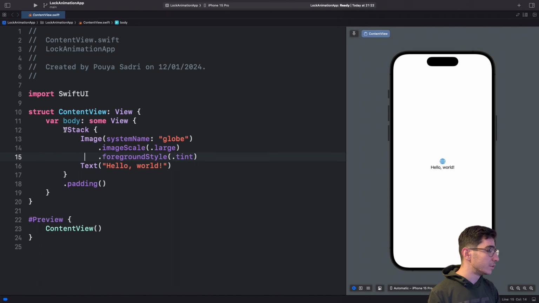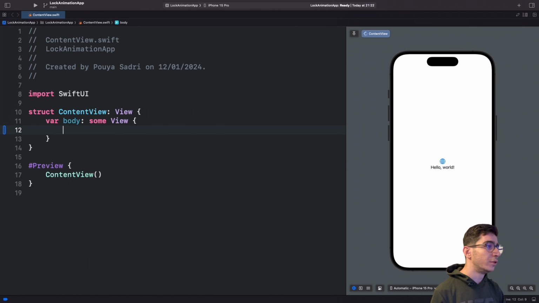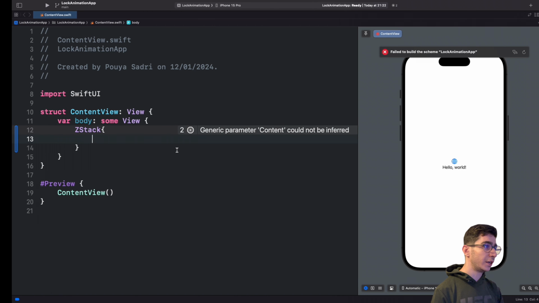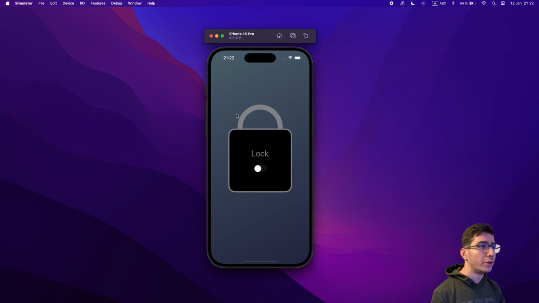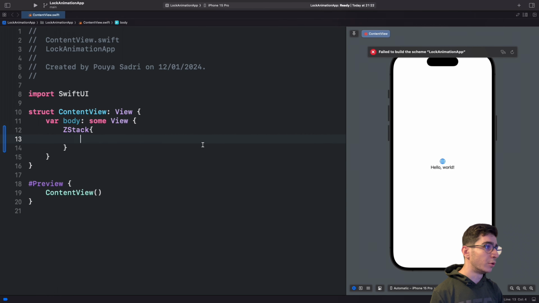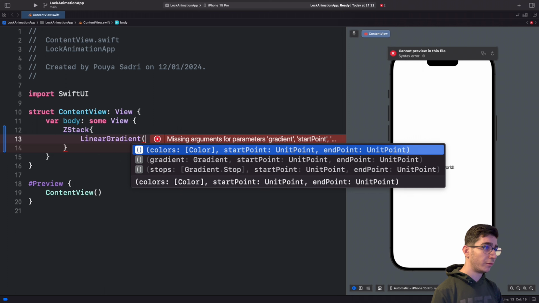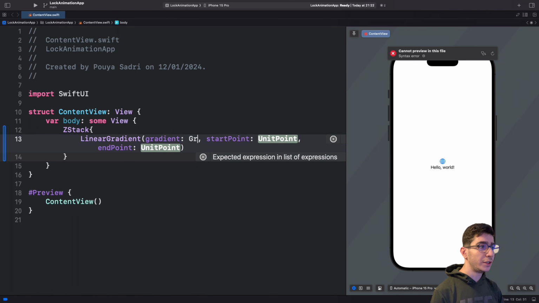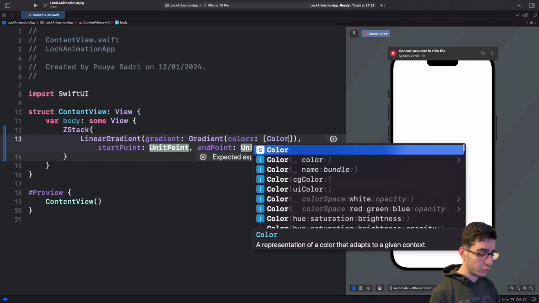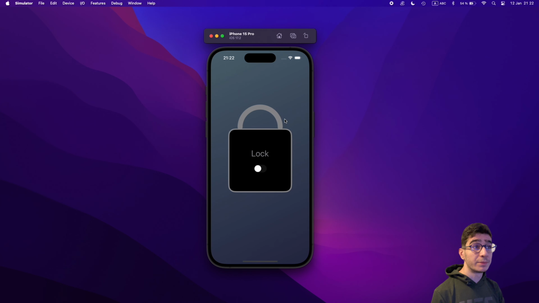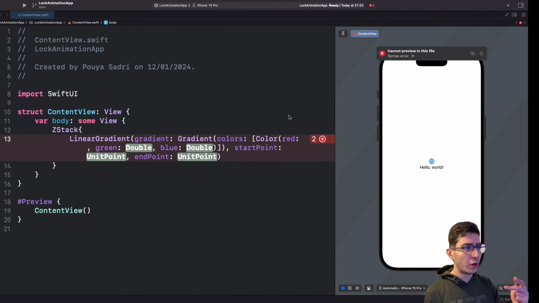In our content view, we don't need these. We have a ZStack here. We have a gradient background, so we have to create it. We have to say LinearGradient, and for our linear gradient we have gradient colors. So for our colors we have to specify our colors. For this specific gradient here, we use two colors.